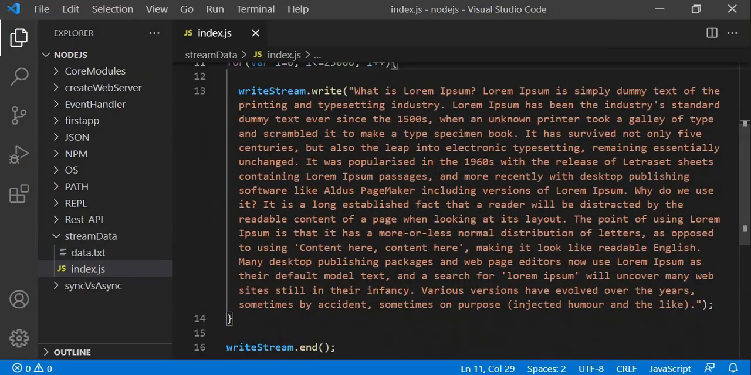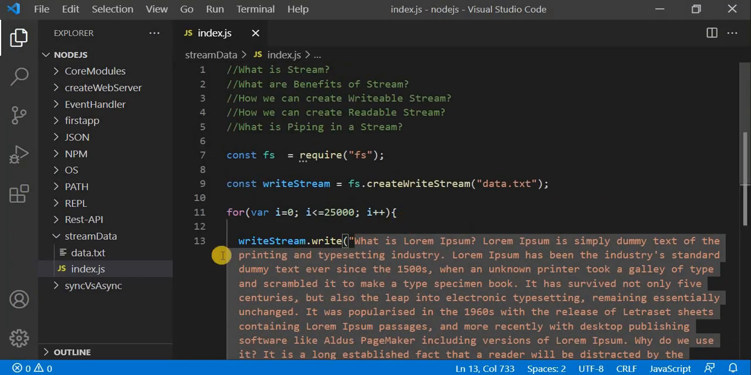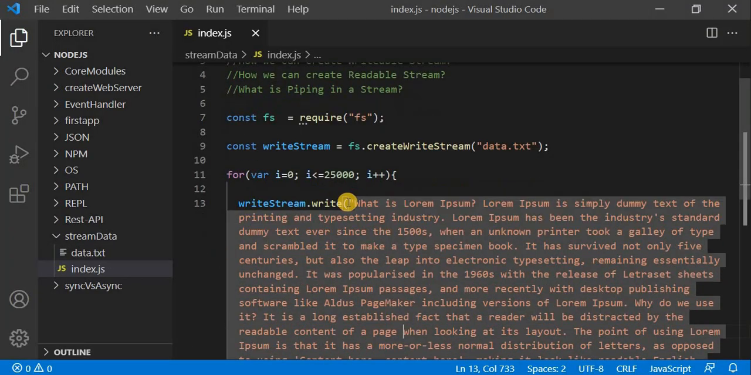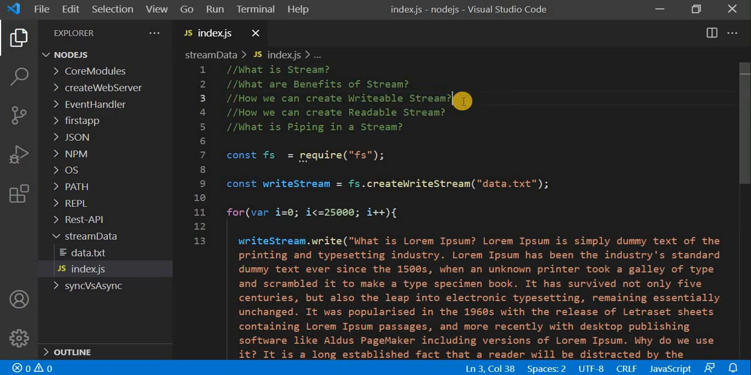So now I will go to the folder structure. Yes guys, you can see. So I can easily check that data.txt is created here, and I can also get the size. It is just showing me around 29 MB or 30 MB size. Okay guys, you can see. So now guys, I have just created a data.txt file here. So guys, we have completed this challenge, that how we can create writable stream in Node.js.